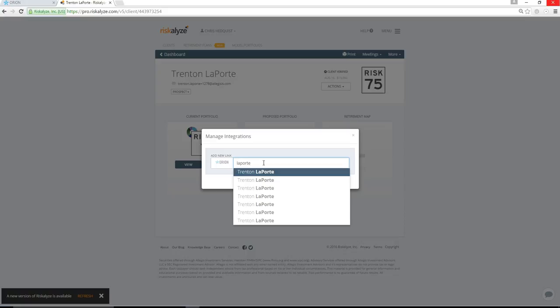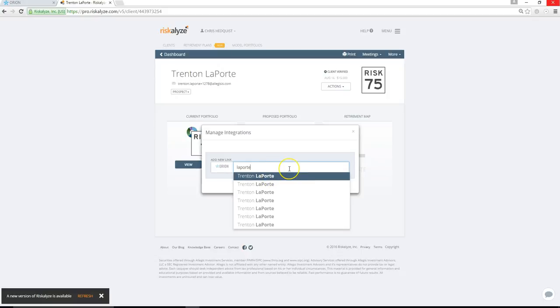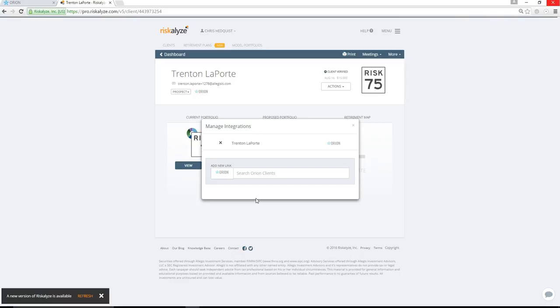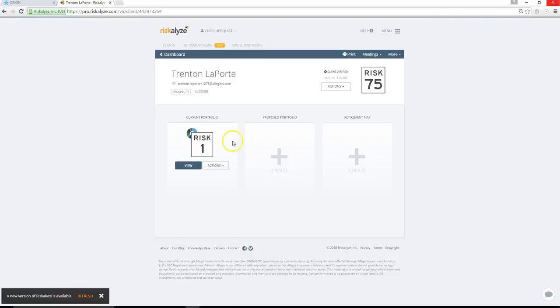Keep in mind, the list will only include clients that are yours, so it shouldn't be too long. Here I see my name pop up now. It shows it many times. I don't know why, but it's basically reflecting what I have at TD. I'm going to click one of the names. And once you see the loading bar stop, you see the Orion logo pop up. I'll close this out and we'll take a look.